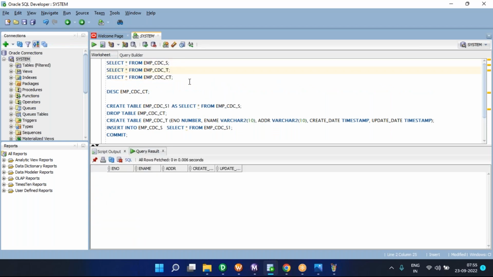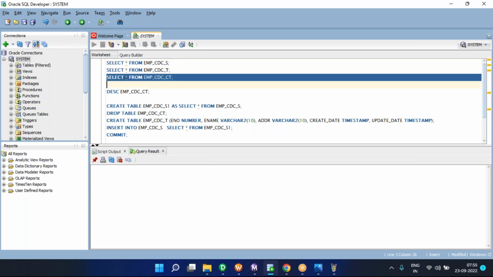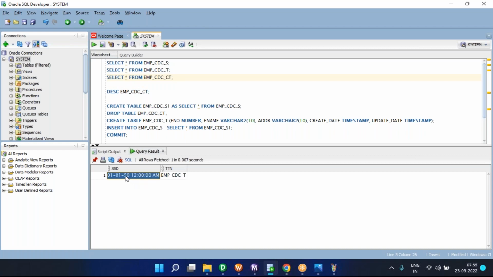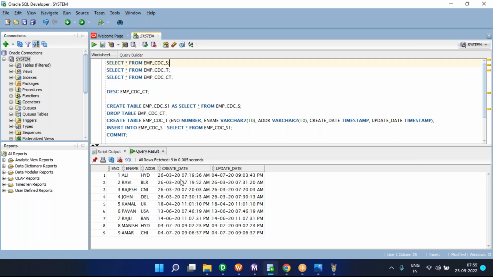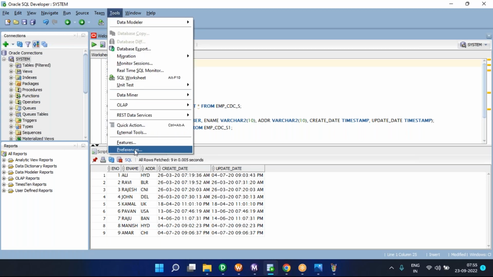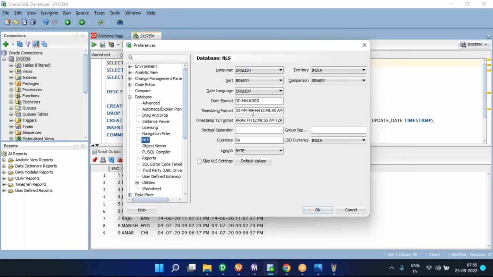In the target table, we have 0 records. In the control table, if you see, for the first time we'll have a past date. Begin by, it is showing 2 digits. Here we have got 2 digits. Here we have 2 hours.